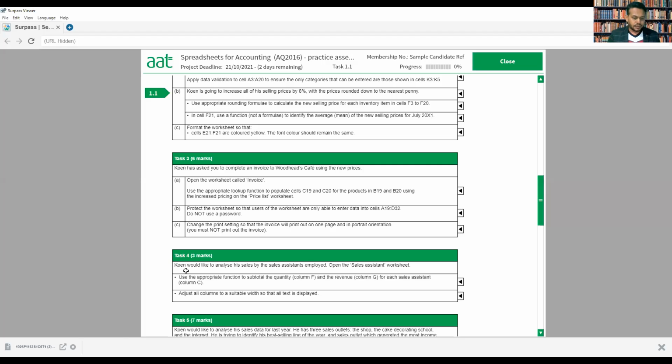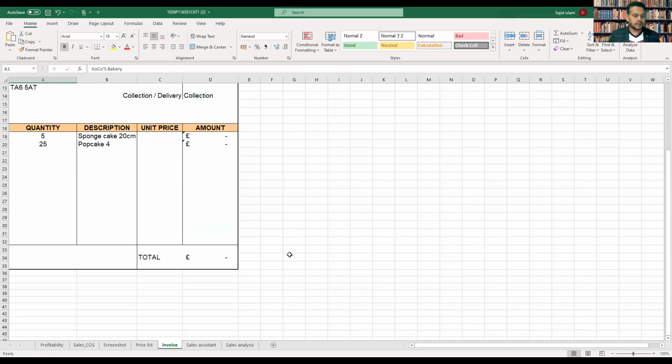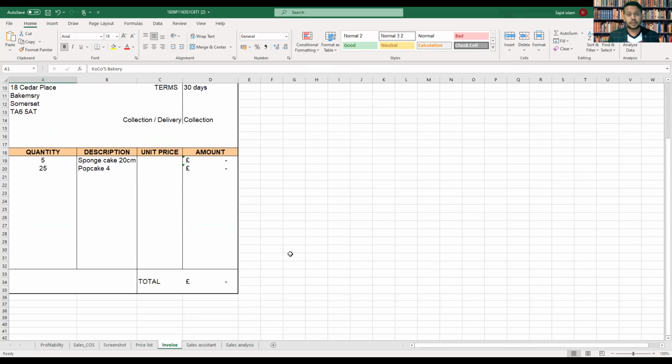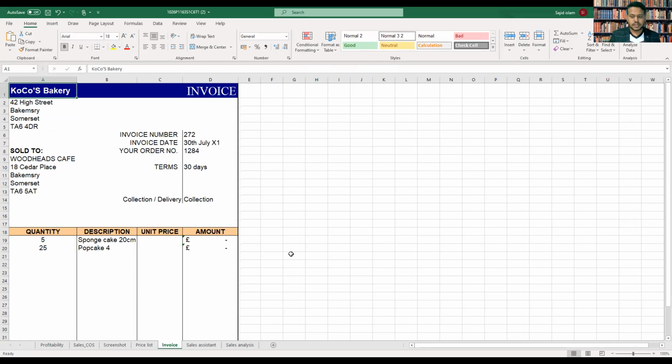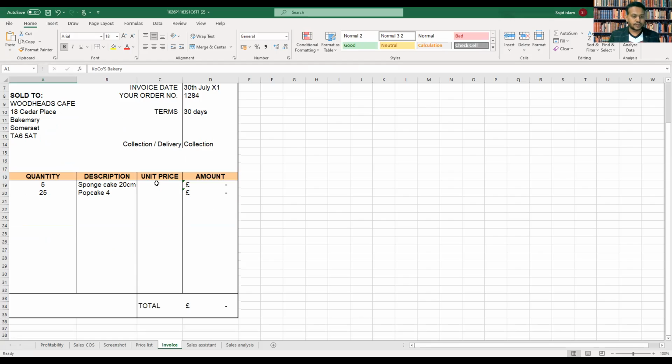We move to the invoice, and in this section they are saying use the VLOOKUP function and the price list, the new price, to complete the invoice. There is an invoice here, and you have to complete it. How do we do that? We click here first on the unit price, put the equal sign, and type the formula VLOOKUP, and double click. Once you have the VLOOKUP formula, first we need to tell the software what I'm looking for. I need to give the identical name or number. So I'm looking for a sponge cake, and the software now understands I'm looking for this sponge cake.